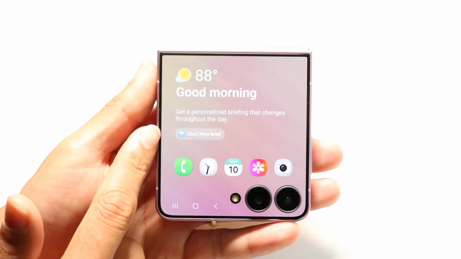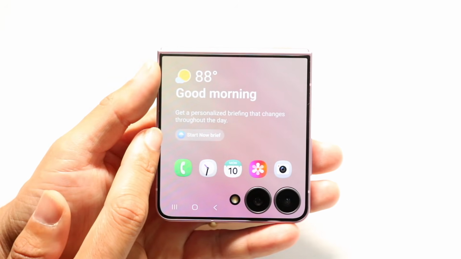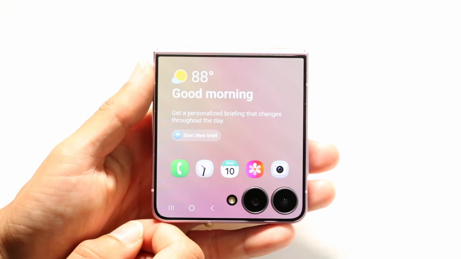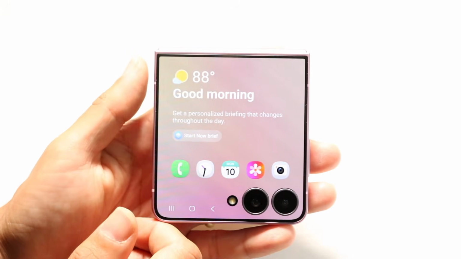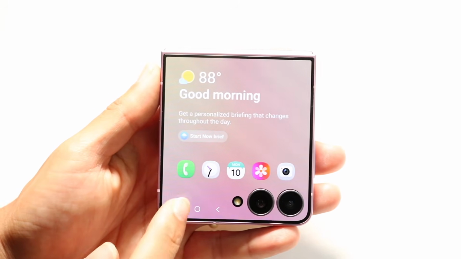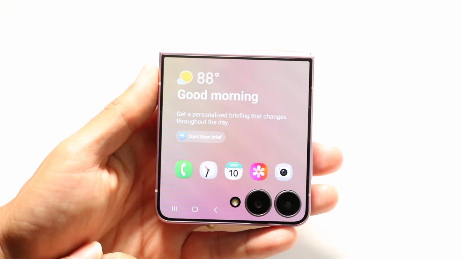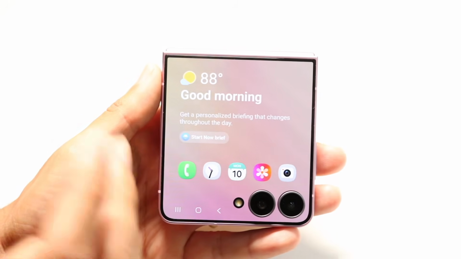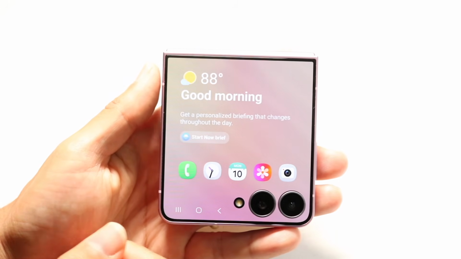So if you want to, you can click on Now Brief or Start Now Brief here, and you can get a more customized version of your lock screen that you have here as well. So that is actually a very, very nice thing. So this cover display actually comes in handy quite a bit, and it has a lot of really cool information, a lot of really cool stuff inside of it as well.